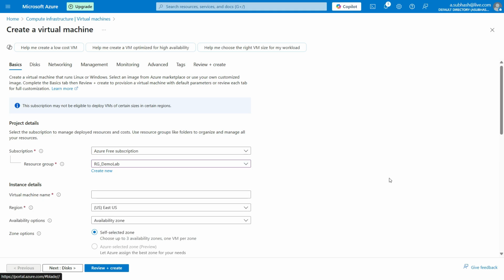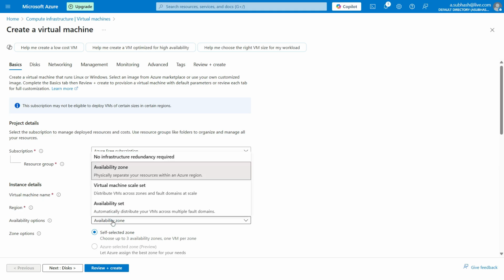Let's provide a name to the virtual machine. I'm using VM demo 1. This is the first machine that is being created in this Azure account. Region points to the Microsoft Azure data center where your service will be created. I'm selecting East US. Availability option: you may want redundancy for your machine. At this moment, I'm not selecting redundancy.